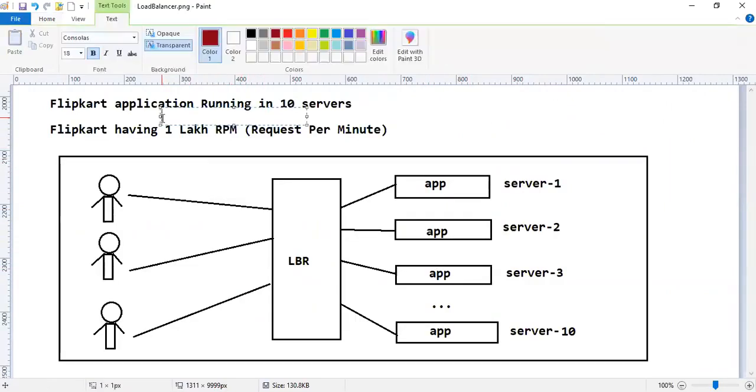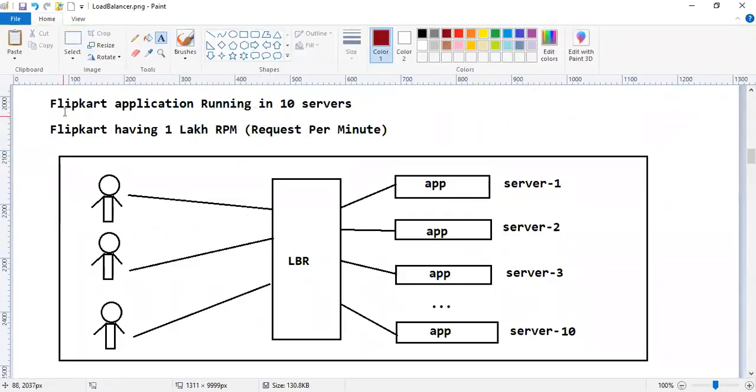Shraddha, please concentrate. Right, Flipkart application is running. So many people are using the Flipkart application. The average traffic for Flipkart per minute is 1 lakh. That is called requests per minute. To handle 1 lakh requests per minute, the Flipkart application is running in a 10 nodes cluster.